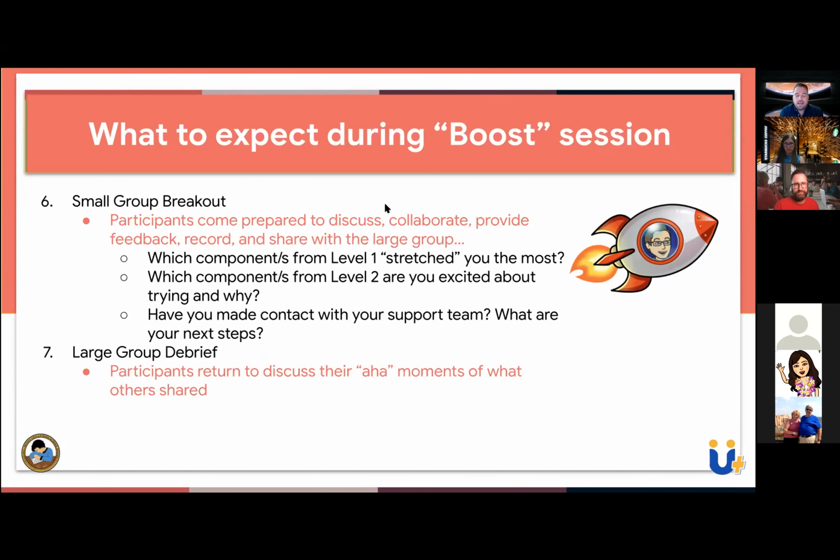Then you'll have a small group breakout time. Participants come prepared to discuss, collaborate, provide feedback, record, and share with the large group. So you'll talk about components from level 1 that stretched you the most. So those things that you learned that caused you to really stretch your knowledge base or your skill base. Which components from level 2 are you excited about trying and why? And then have you made contact with your support team?